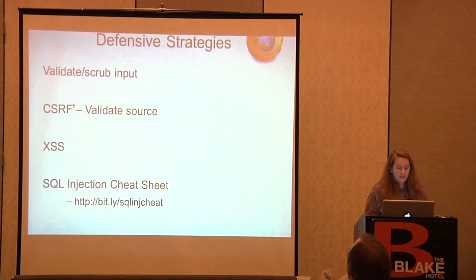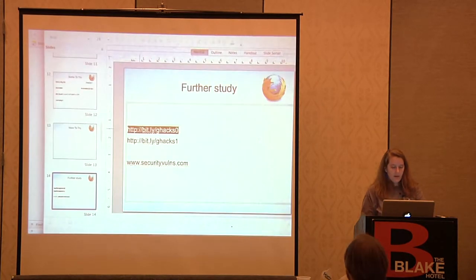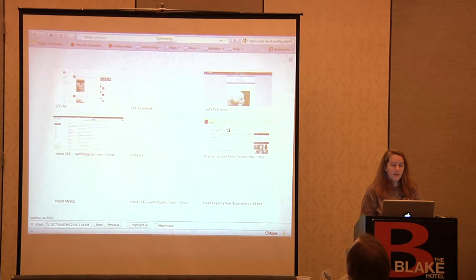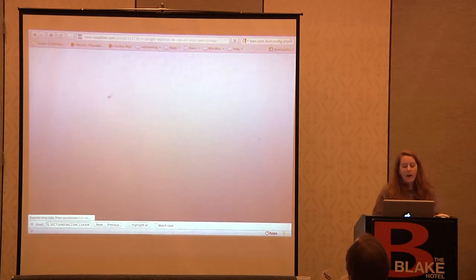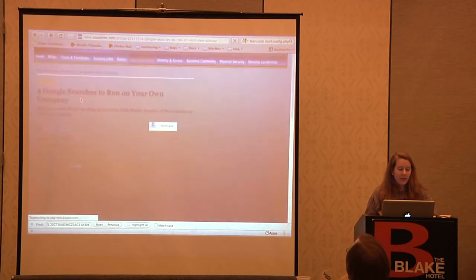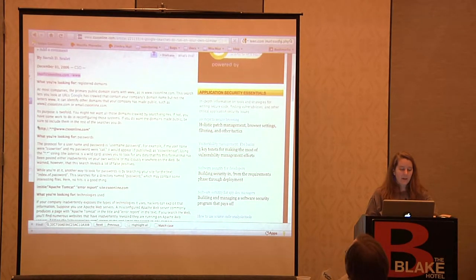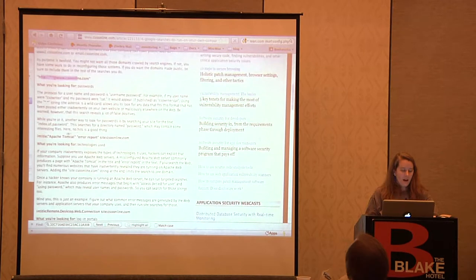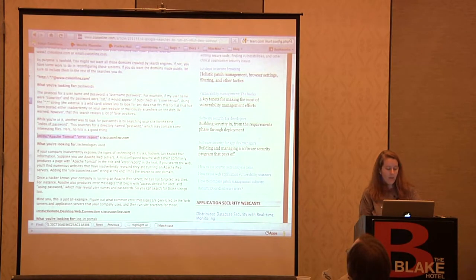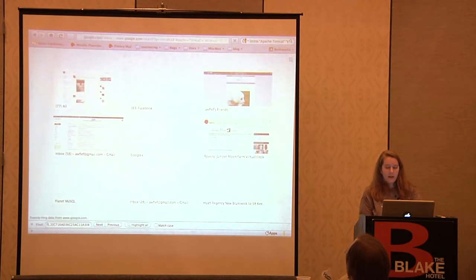Further study. I forget what this is because I did this for a conference last month, so I don't remember what I actually connected to. Oh, these are articles. So, four Google searches to run on your own company. One of them is inurl:csoonline.com, where what you're looking for is registered domains. Here's the colon. You know, intitle:Apache Tomcat error report, that kind of thing. You want to see an error report because Apache gives a really detailed error report.